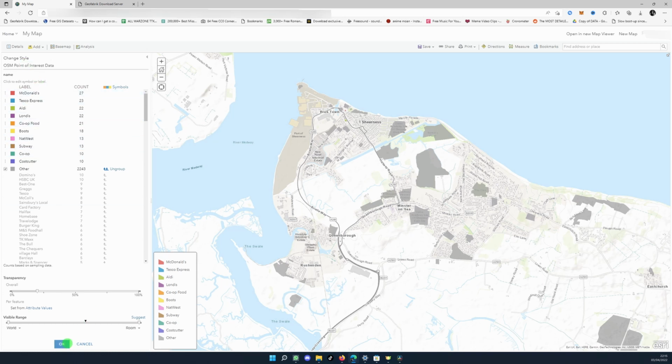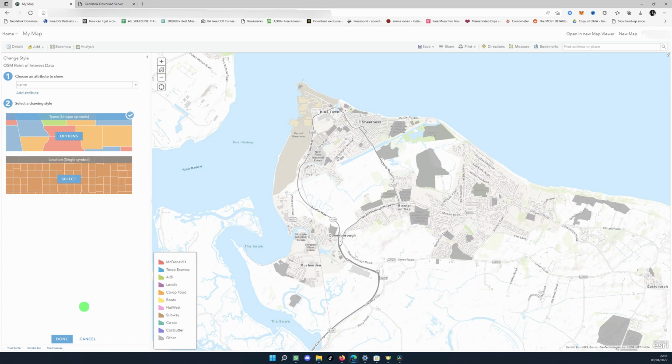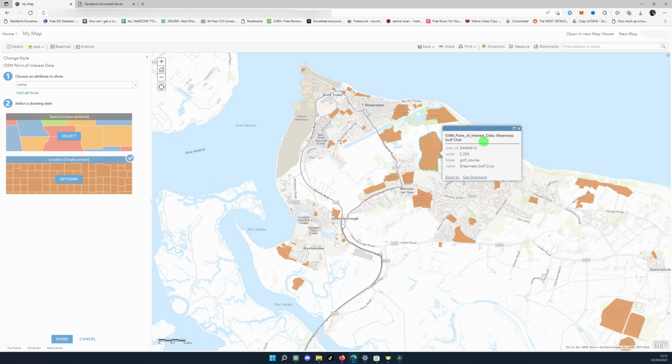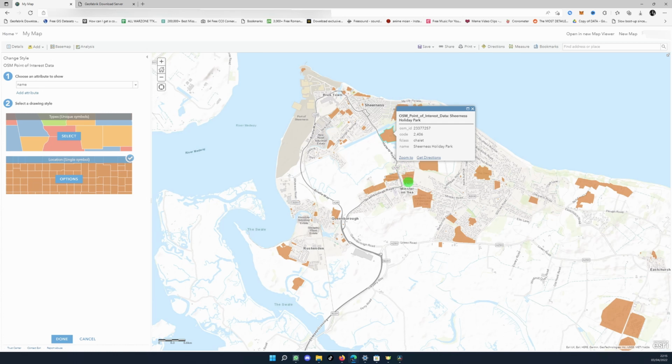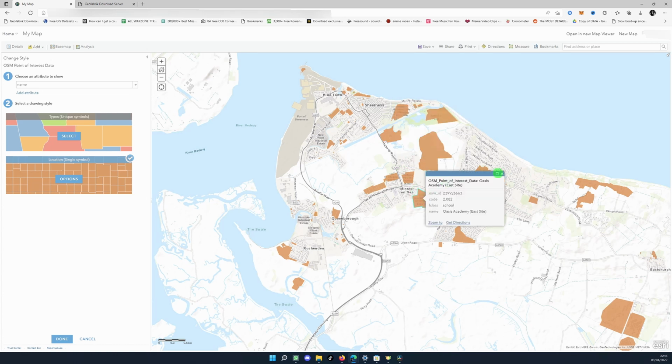What we will be doing is going into the dataset, filtering out everything except schools. So we'll click the location single symbol button, which just gives everything the same colour. As you can see, I'm clicking the data to see what we have around Sheerness, and we have a golf course, a chalet, a school, and obviously for our final map we're not going to want all this data, we only want the school data, so we'll filter down to that.